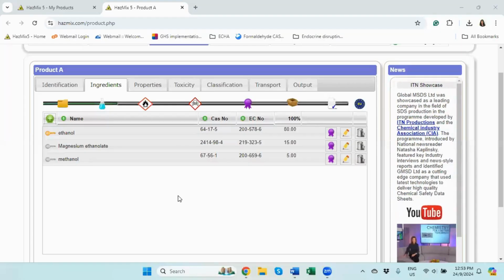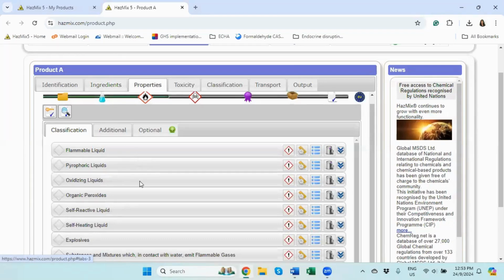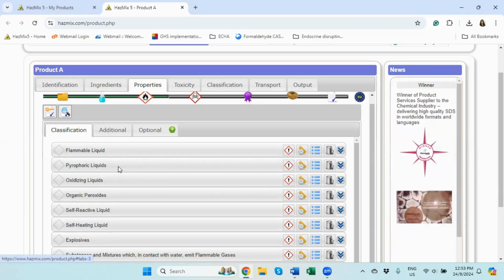If you have already classified your ingredients under the ingredient tab, you may now proceed to determine the classification of the final product. Physical hazards are not triggered based on calculation basis.